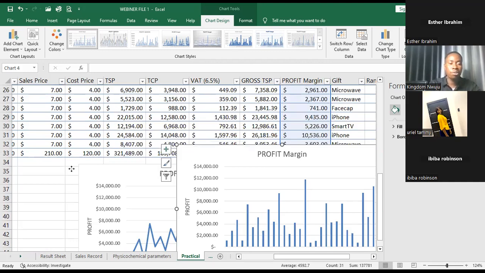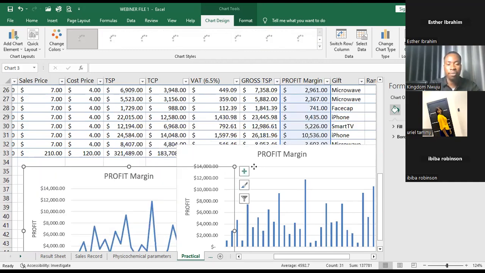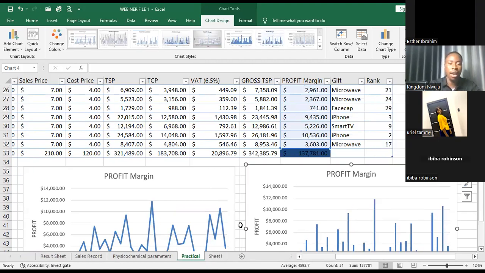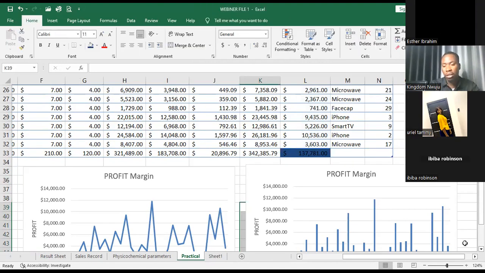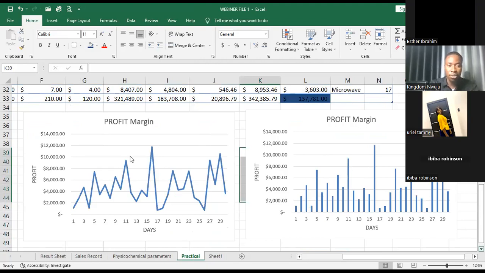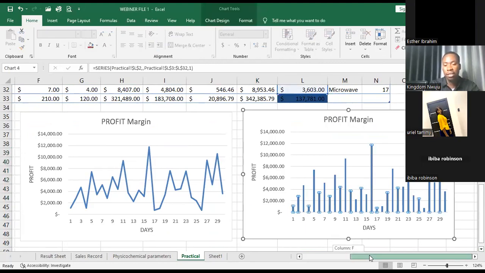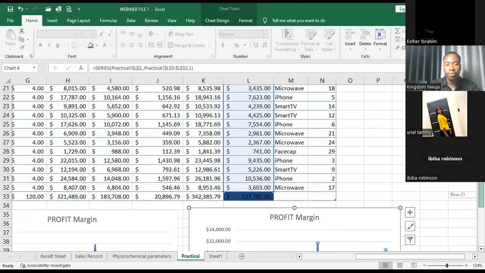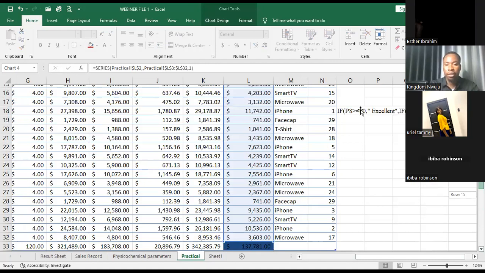So these two charts, or graphs, represent the profit margin for this particular item over a period of 1 month. The first graph is a line graph. You can see it's just using lines, while the second one is a bar chart. So any of these two charts can be used to represent the profit margin. Okay. Now, let me go back to this.